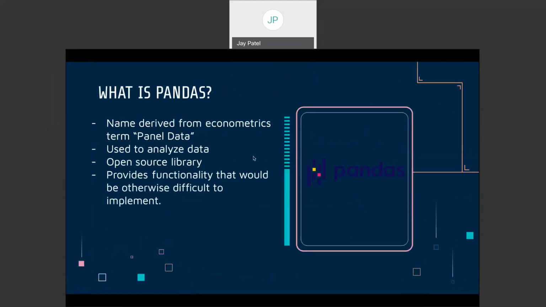What is pandas? The term pandas itself is derived from an econometrics term, panel data. Right here is the pandas logo, really cool. And pandas is obviously used to analyze data. It's an open source library, and it's free to use. It provides functionality that would be otherwise difficult to implement, meaning that there are things pandas does that you could do without pandas, but it would be increasingly difficult and would take up a lot of your time.